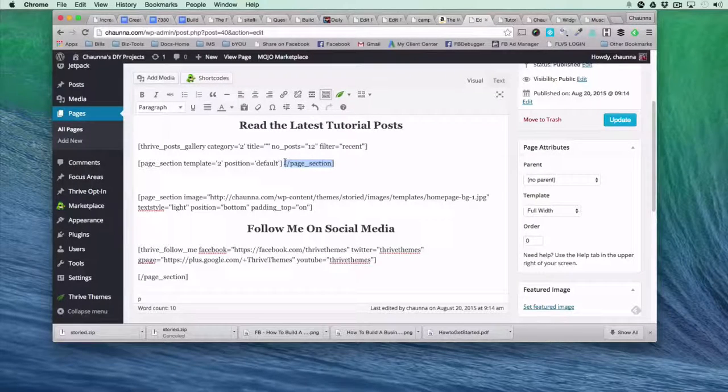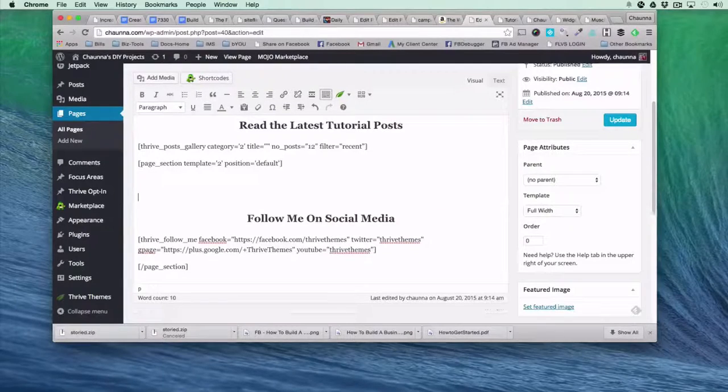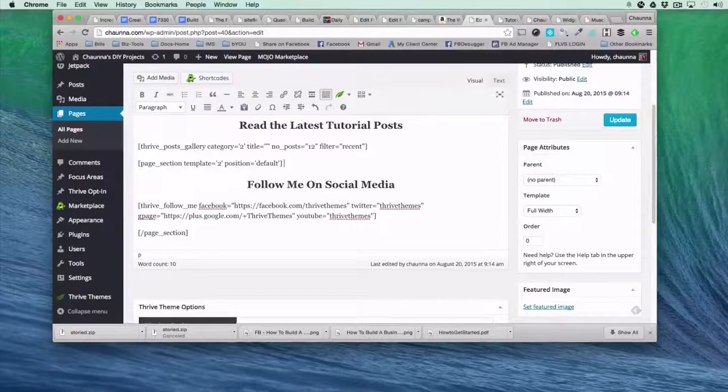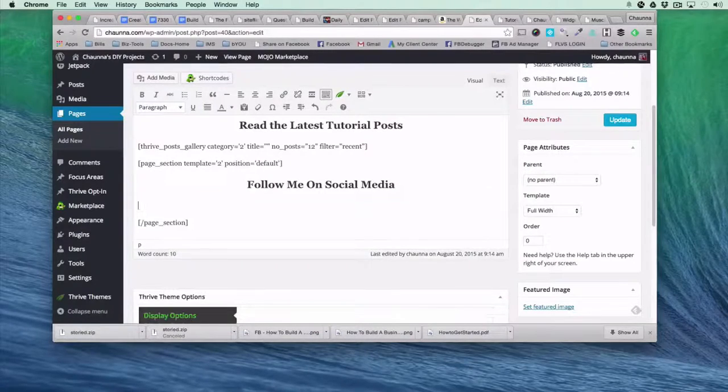I'm gonna cut that out again. And right now what that means is I have a page section that's orange and I have a page section that has an image. So I'm going to take out the image because I just want orange. I'm going to keep the follow me on social. And now here you can see here's these Thrive, Facebook, Twitter, Google, YouTube, whatever. I'm going to delete that and I'm going to put my own. Here's how you do that.